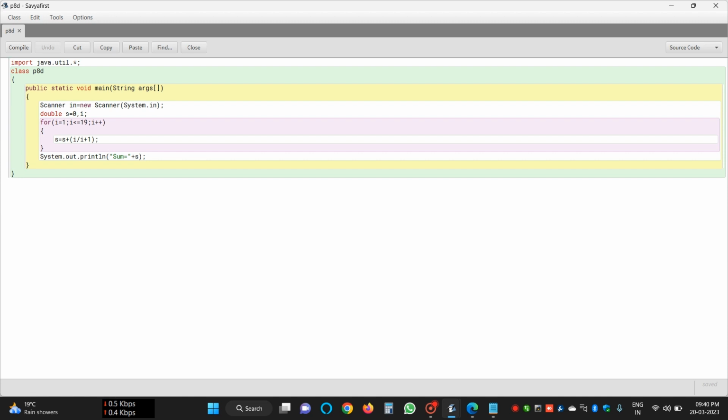It is 1 upon even numbers. No. Next is somewhat different. You can try it as I upon I plus 1, like 1 upon 1 plus 1, 2 upon 2 plus 1, 3 upon 3 plus 1, like this. So it will run from 1 to 19, and the output will be I upon I plus 1. You can write it as 1.0.